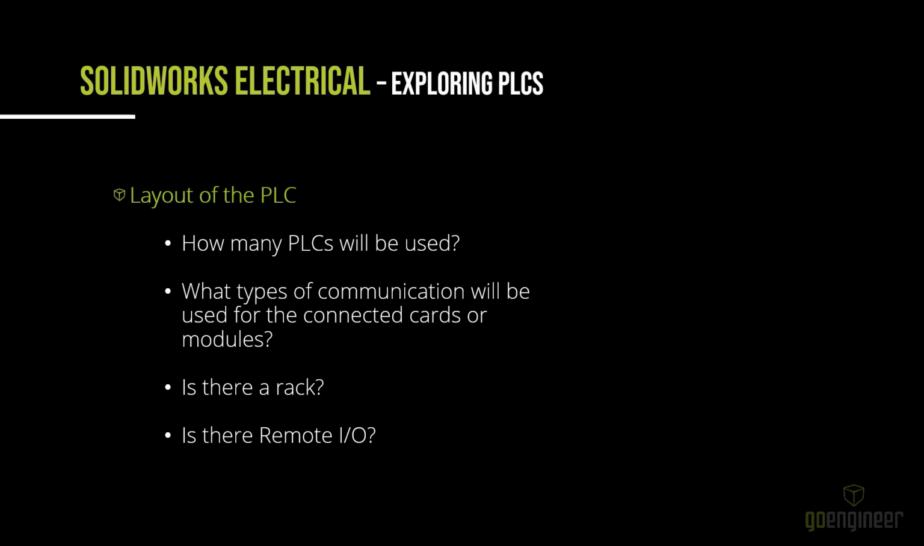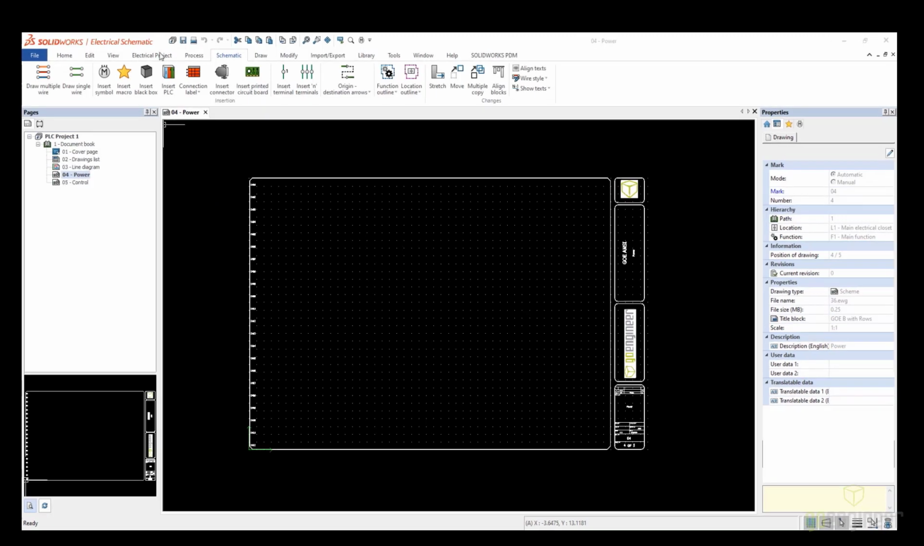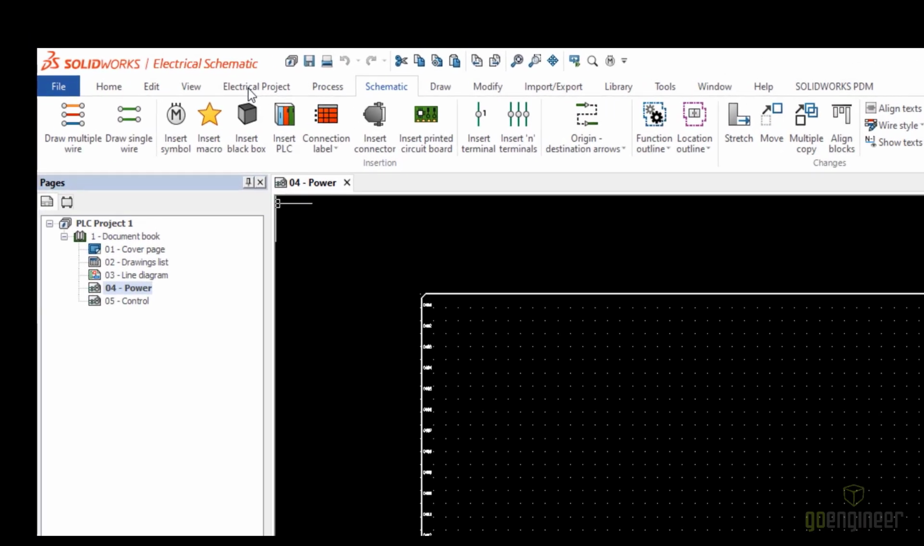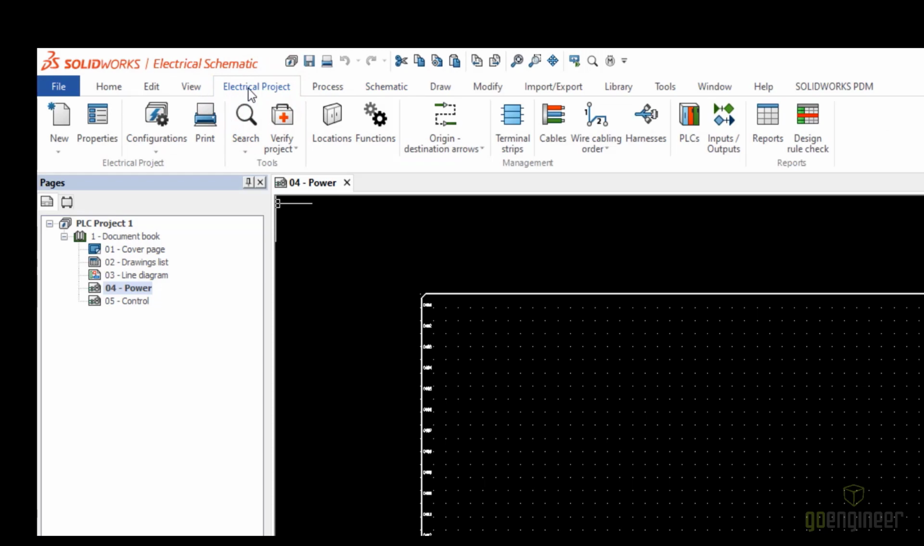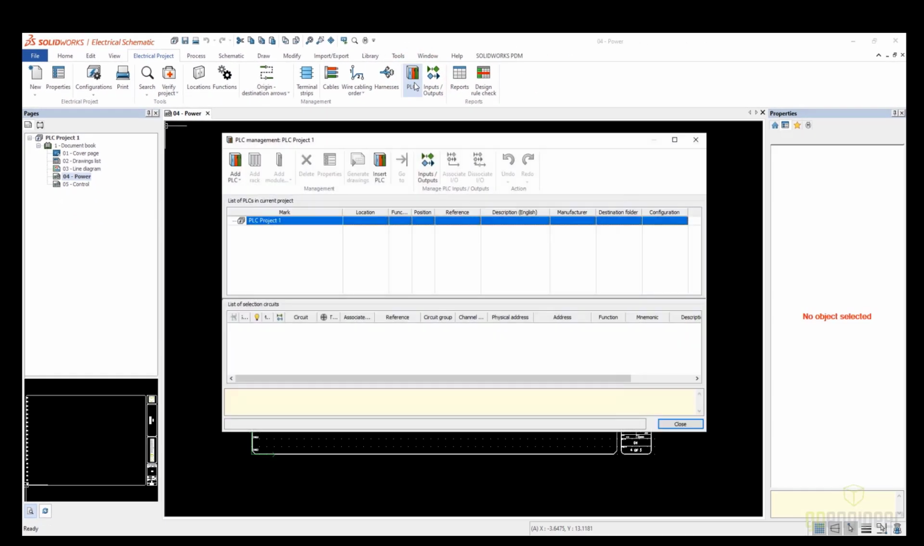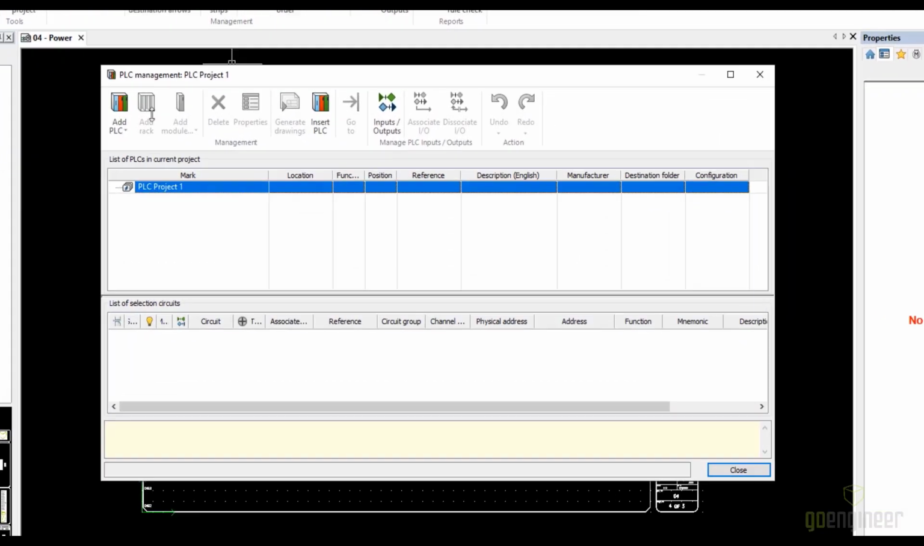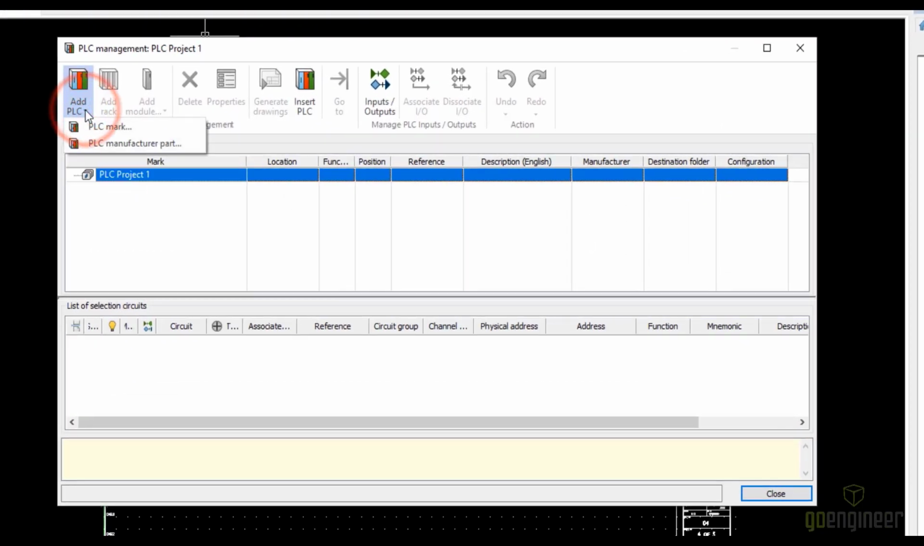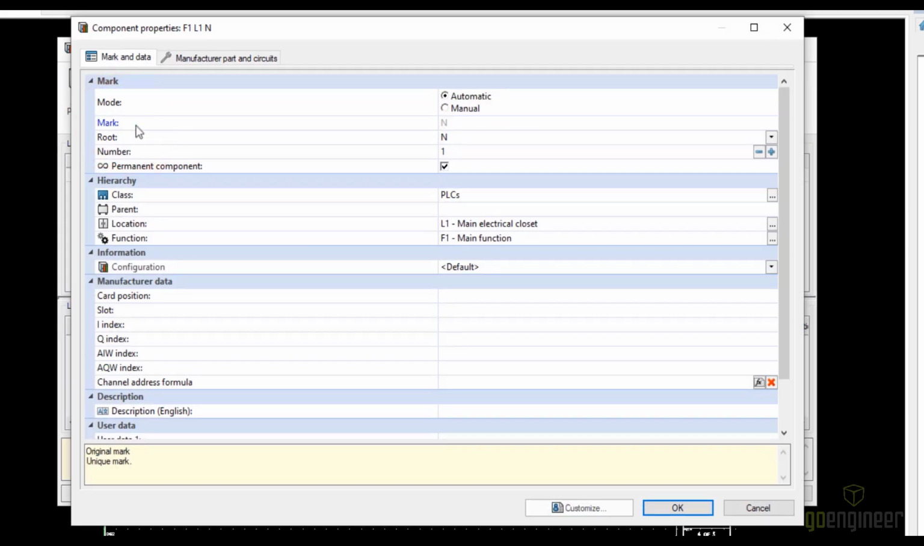The Electrical Project PLC Manager is located under the Electrical Project. You will find it here under the PLCs. Going to the PLCs, you will then be able to start by selecting what it is that you want to do. Do you want to start with a mark or with a manufacturer? We are going to start with a mark because truly the manufacturer is something that you can add later. I am more concerned with adding a layout.